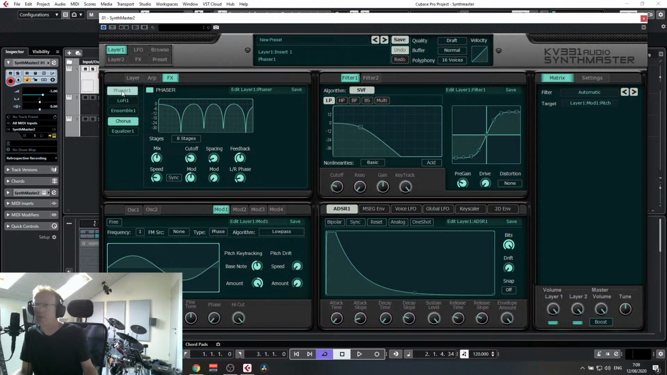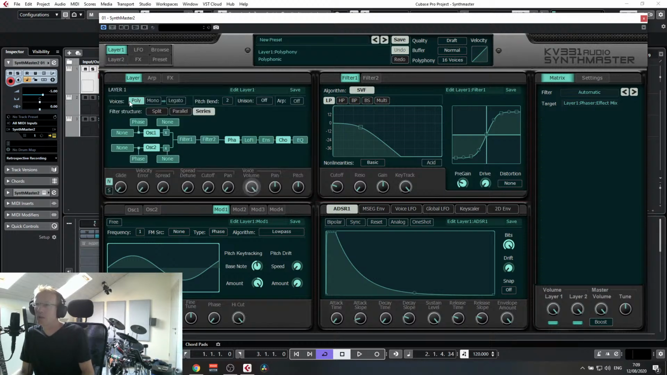I'm just using the phaser and the chorus. And here you can actually mix and change all the parameters. So I'm not going into the details here, but that's the idea. So now let's go back to our layer, okay, and just go over everything that we have here at a glance. So we have different modes here for the voices, either polyphony, mono, legato, and we can turn the slide.